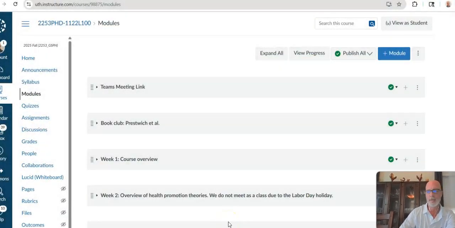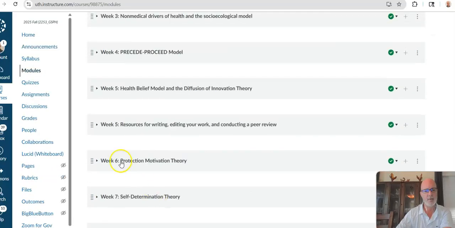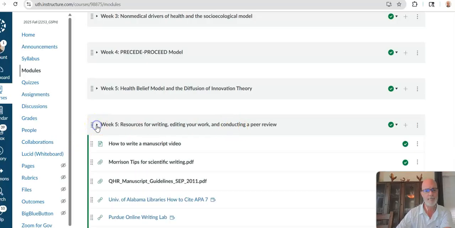Before we get into the detailed instructions of the paper, just a reminder about resources that are available to you. If you click on the Modules tab in Canvas and scroll down to week 5, there is a module called Resources for Writing, Editing Your Work, and Conducting a Peer Review.